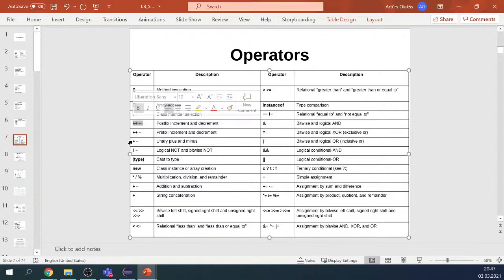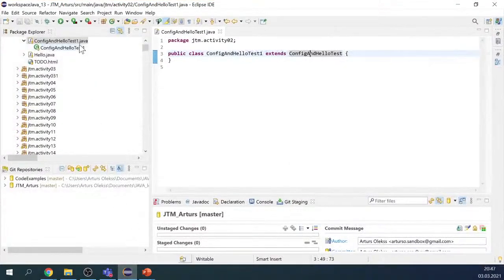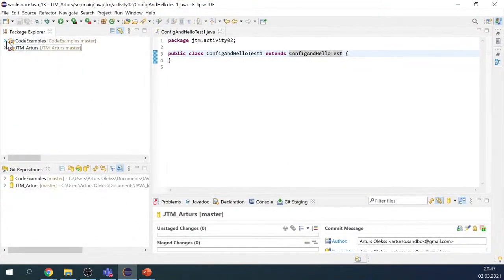If we have pluses, then we increase the variable by 1. If we use minuses, then it means that we decrement, we decrease the variable by 1. And we can put them in two places: before the variable or after the variable. And maybe a short example here.